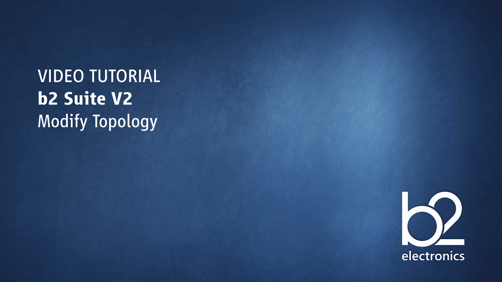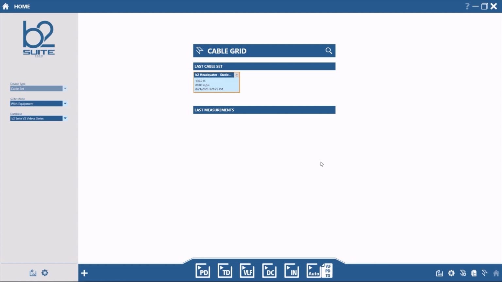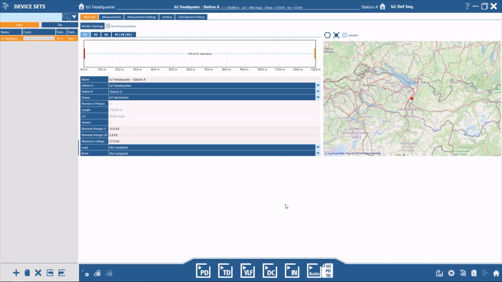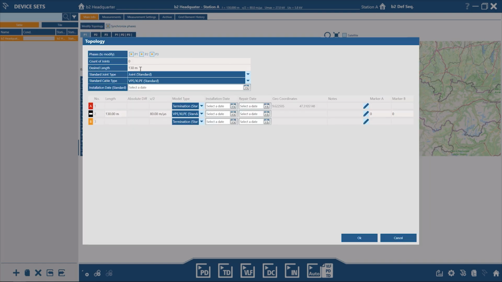Today we're going to show you how you modify your topology in the B2 Suite version 2. We can now open Grid Management and set the topology immediately when we're creating a new device set, or we can select an existing device set and choose Modify Topology.